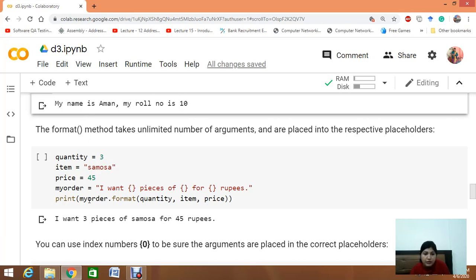So what we will be doing is print my order dot format, and we want to format three things. First one is quantity, second one is item, third one is price, and the placeholders are over there. So the quantity value will be mapped to the first placeholder, the item over here and the price over here. So the statement I got in the end result is: I want 3 pieces of samosa, because the quantity 3 comes from here, of samosa, that is my item, and for 45 rupees.